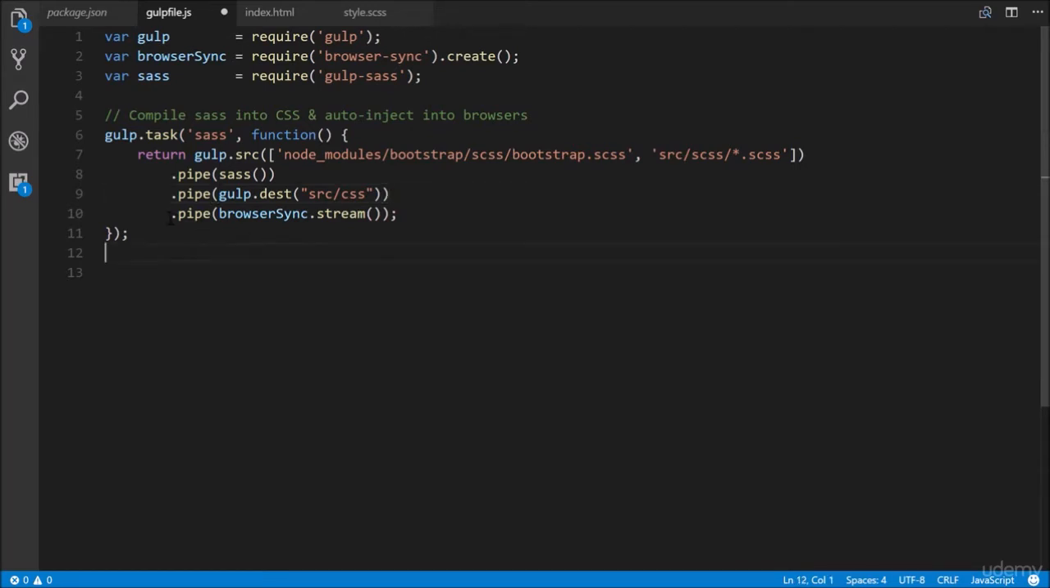And then we're going to use a pipe here for browser sync, which is in reference to this variable up there, and .stream, and this will notify the browser and it will reload. Okay, so hopefully you kind of get it. We're not done yet though.